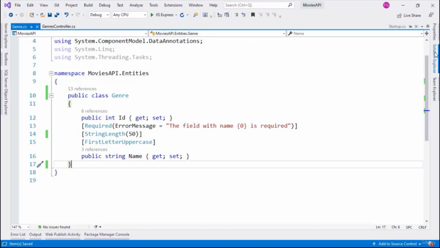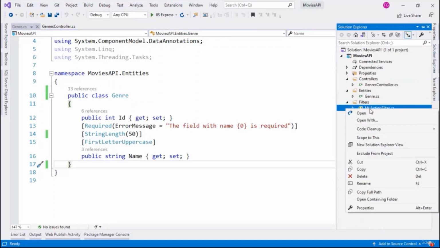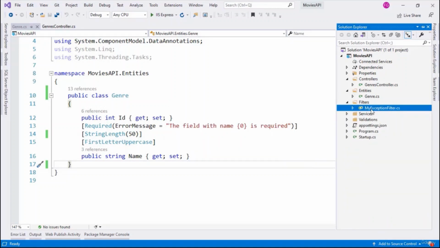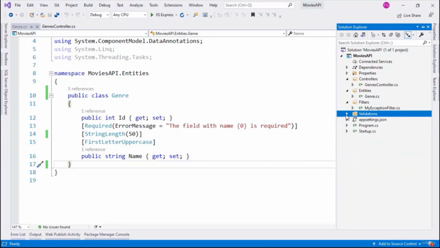Now let me save and let's come here and let's go to filters, and I want to delete the my action filter, so delete this. OK. I want to leave the my exception filter because this is useful. Let's go to services and I will delete all of this. I will delete the whole folder actually. OK, now let's go to validations and we can leave this as it is.